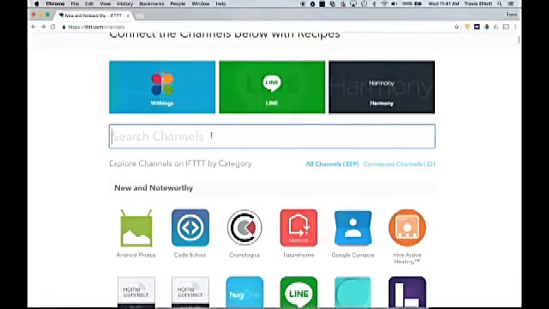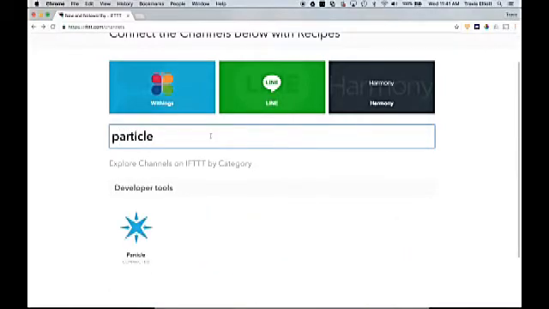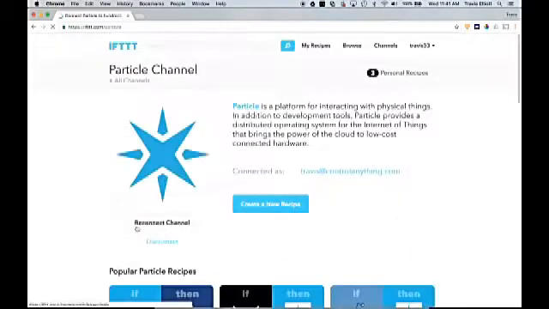The next channel that we need to have connected is the Particle channel. That's going to allow us to communicate to the relay controller. So in search channels, start typing Particle. And you'll see it pops up here. You click on that channel, and then you'll connect that channel. Mine's already connected, so it gives me a disconnect option here. You'll have a connect button right here. Just simply click that button and follow the prompts. All you'll have to do is enter your Particle account credentials and you're set to go. So once you have the Particle and the Alexa channel connected, we're ready to actually create a recipe.